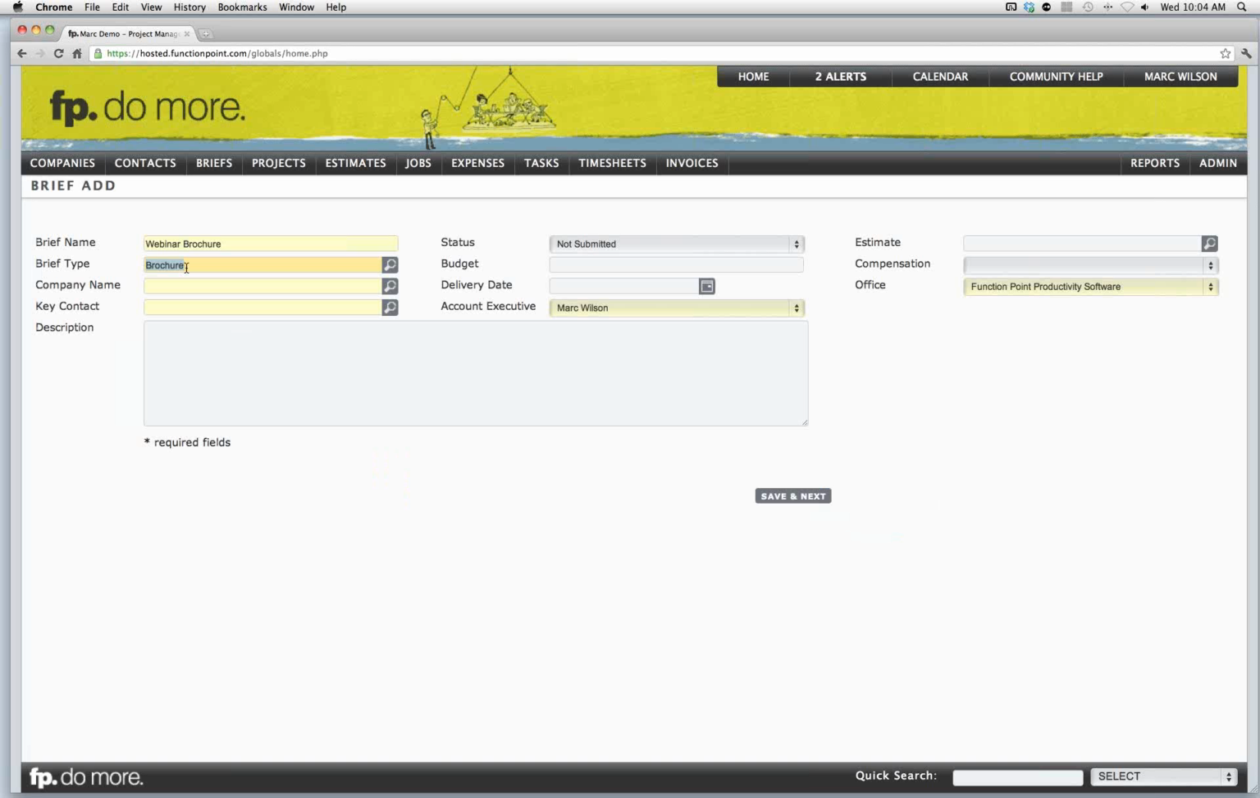But the selection of the brief type is going to control which fields we see on the next page. It's also going to control the account executive that is selected for the brief. We'll then select our company. I'm going to enter this for a company called North Shore Auto Group. And we'll select our contact at that company.